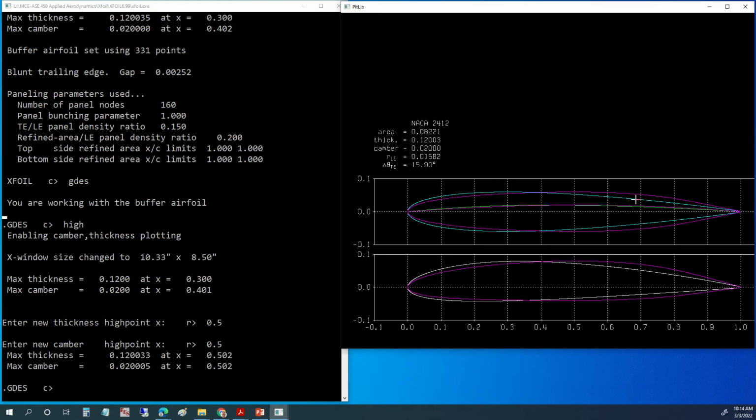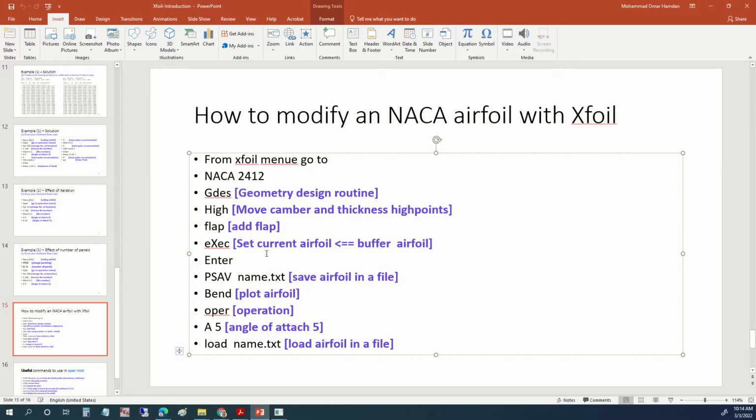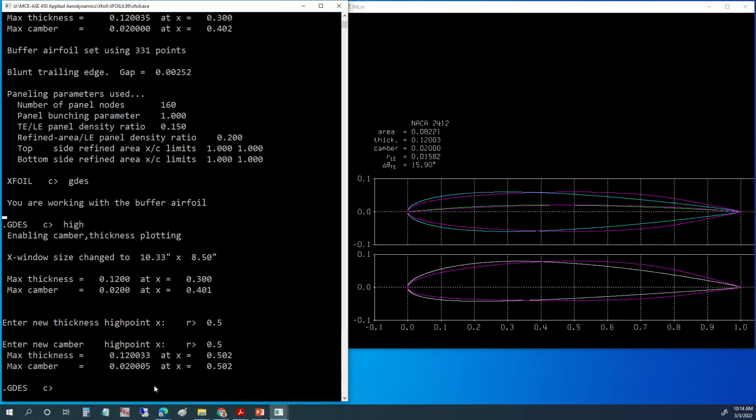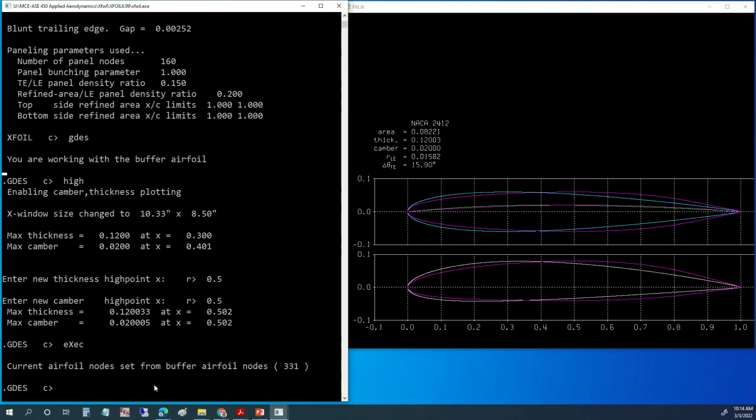So now you can see the modified airfoil in the blue line. This is how it looked like. Now this airfoil is in the buffer. Still, you cannot work with it until you move it, so we're gonna use this command to move it from buffer to current airfoil. So now we're gonna type the command EXEC, which now moves it to current airfoil. Now I can go and test it.